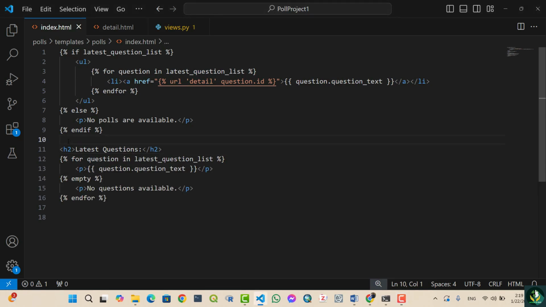Inside index.html, we also added h2 latest question, curly brace, percent sign, for question in latest_question_list. We close it, angle bracket p, question text, opening curly brace, percent sign and empty statement, and we close it. After that, angle bracket p, no questions available. We close it. And finally, opening curly brace, percent sign.